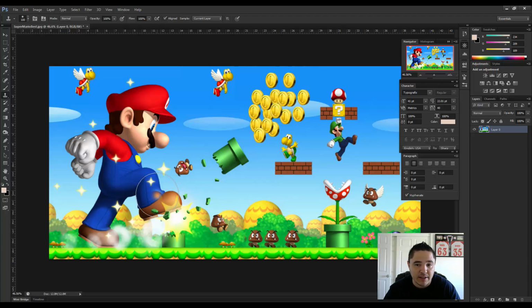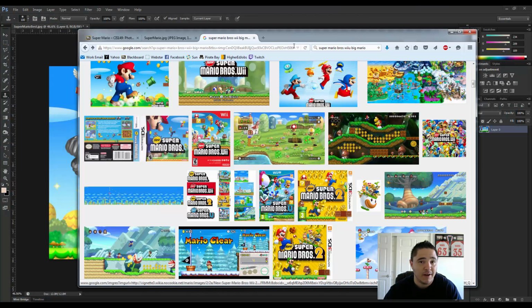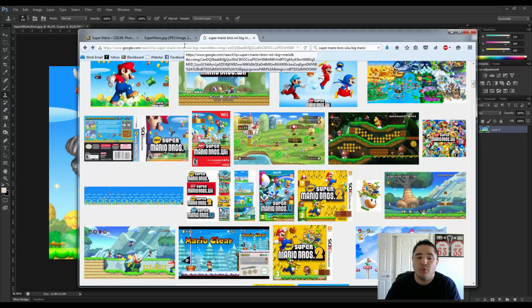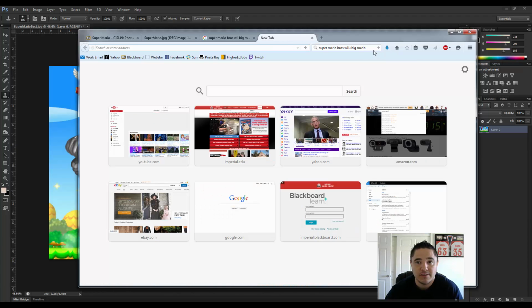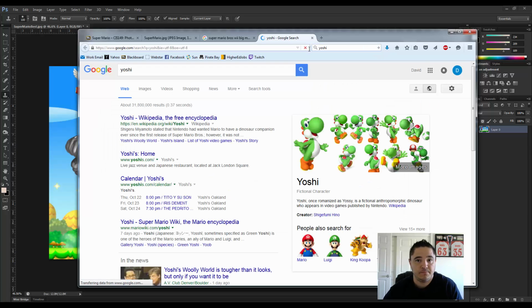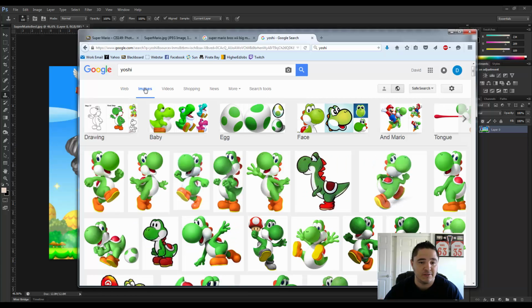Now I'm going to show you how to bring in a couple of characters. In this class, I usually use Firefox, and there's one reason why: it is the only internet browser that supports drag and drop directly from the browser. So let's do a search for Yoshi, and we'll go to images. Of course, I always do Google Images as well. It just works out the best.